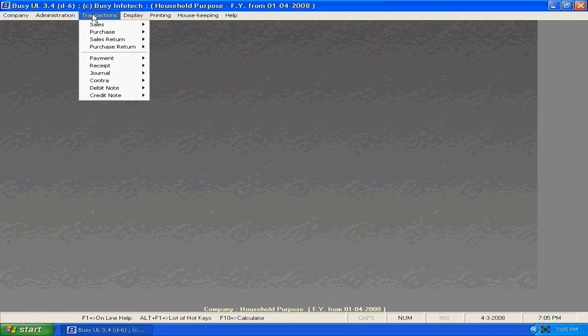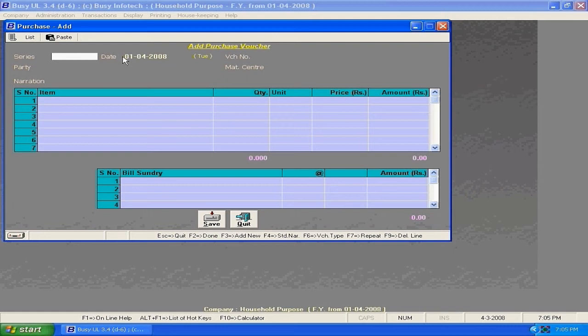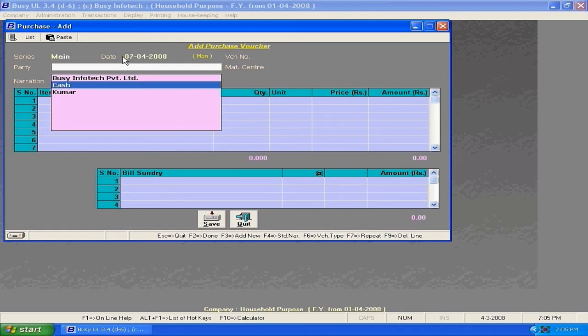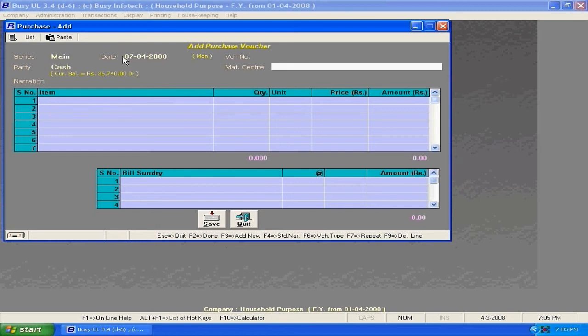Now let us see purchases. In order to enter purchases, click on add. This is the purchase voucher where you need to enter series, date, party. If it's a cash purchase, enter cash.